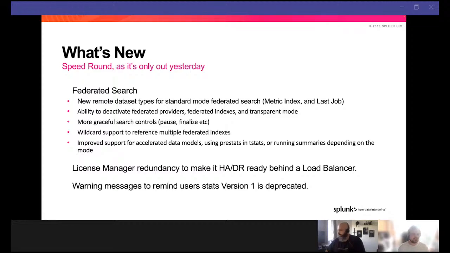And the final thing is there's warning messages to remind users that stats version 1 is deprecated. I don't actually know what this means. There's a version 2 of stats. I actually don't know what that means. I need to hunt down documentation for the next user group. I'll certainly have a lot more information on this. But do you know what version 2 stats is?